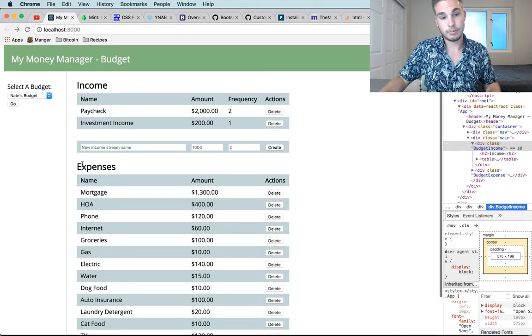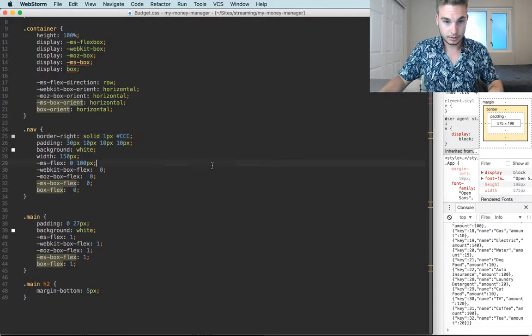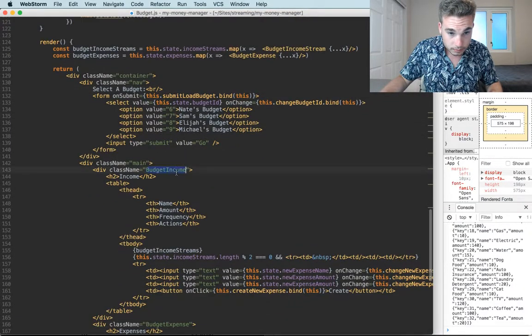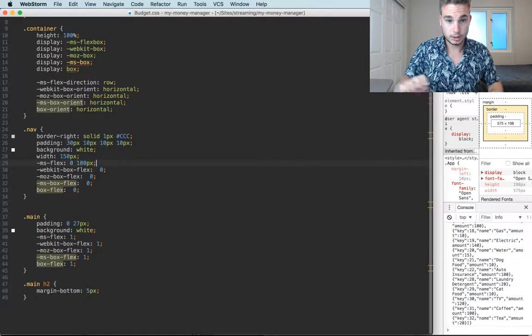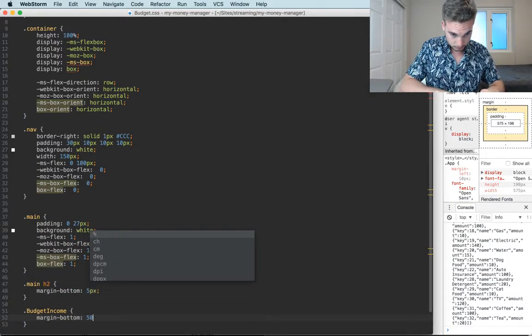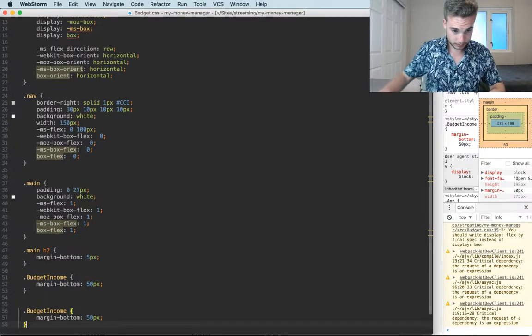We need to add back in our padding here. What was it? Budget income streams is the name of our... Budget income gets a margin bottom of 20 pixels. Or, sorry, 50 pixels. Same for budget expense.